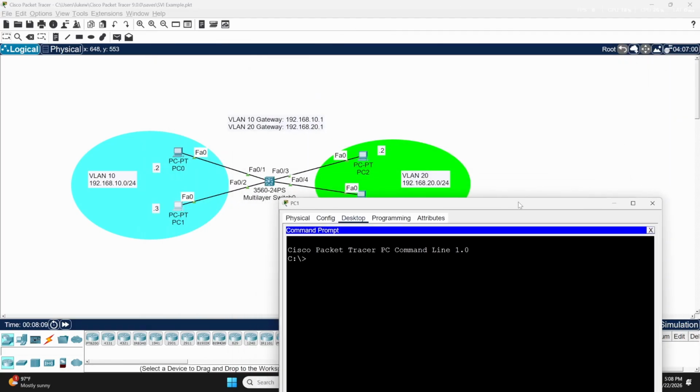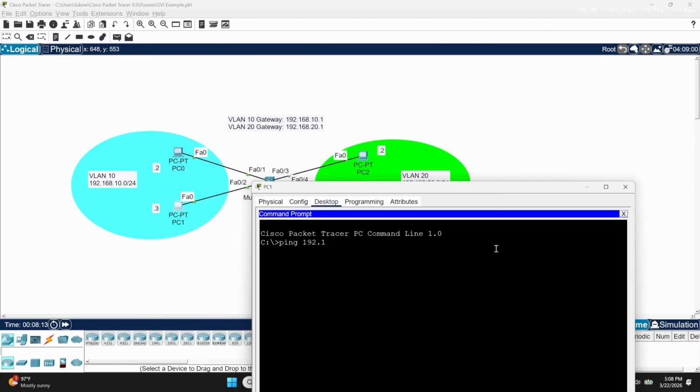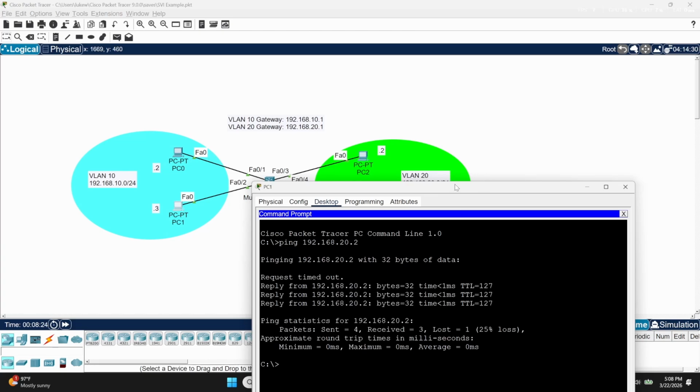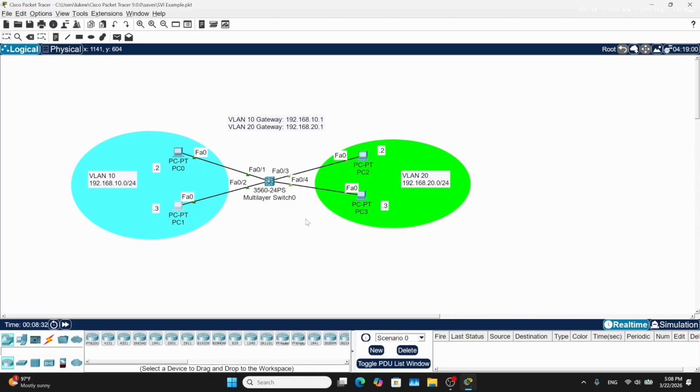Now let's go to the command prompt and try and ping from PC1 to PC2. So 192.168.20.2. And there we go. The first one timed out again, probably because of the ARP requests and replies, but we are able to reach. So that is how to do inter-VLAN routing on switch virtual interfaces using layer 3 switches.